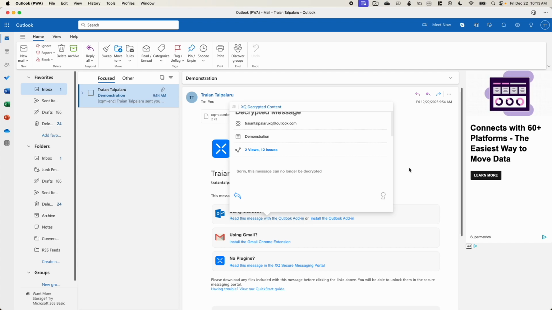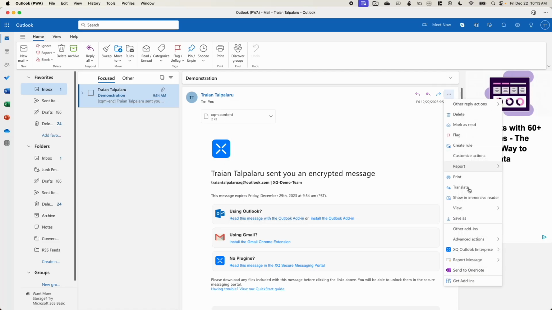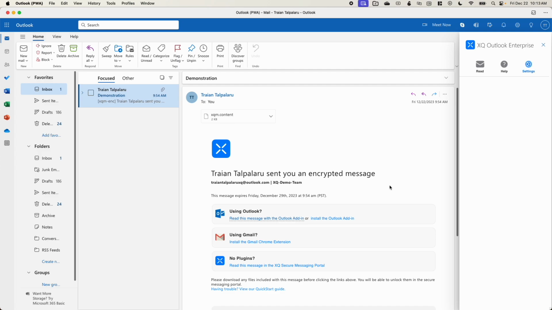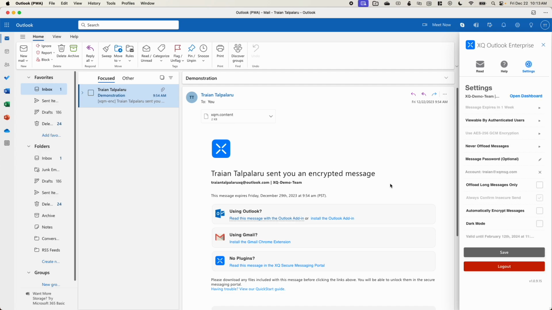One additional thing that you may have noticed at the beginning of my demo is I had a settings panel open on the right hand side. I can quickly reopen that again by clicking the XQ Outlook add-in followed by clicking settings here. This allows me to control my settings associated with the encryption. So here I can control the message expiration time, who this message is viewable by, the specific encryption algorithm, whether or not this email has an additional password, etc.